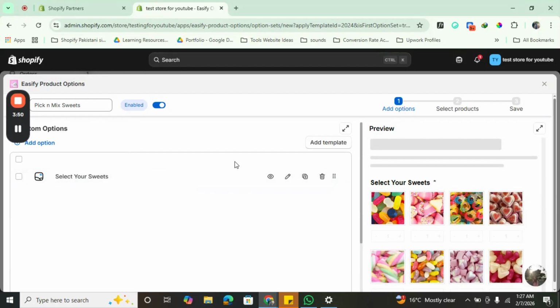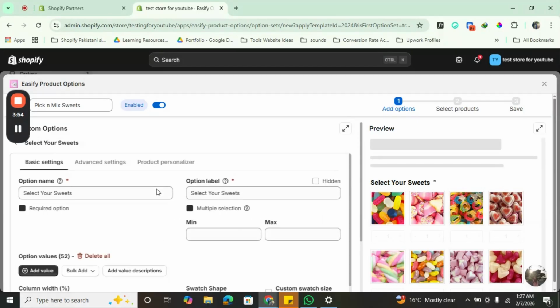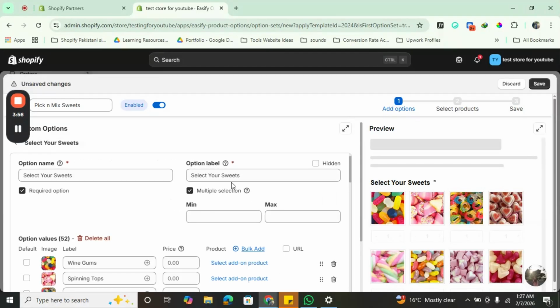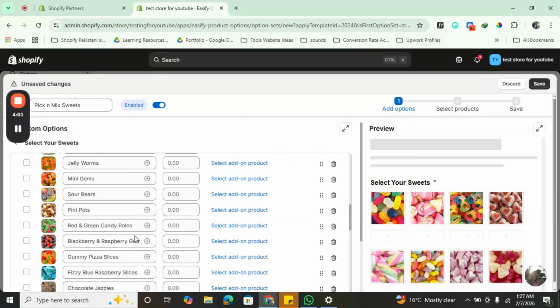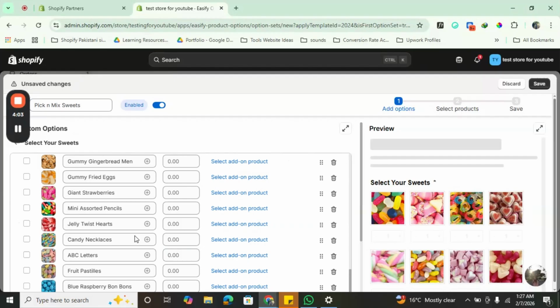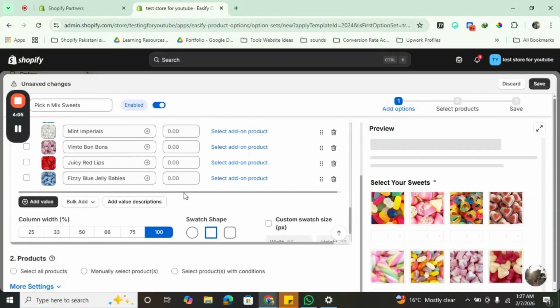select your suites. We can see how it actually looks like. So we can click on edit and see how it actually works. So basically, it has 52 values. That's something really amazing. But I don't want such options.